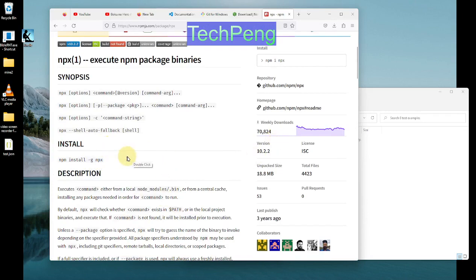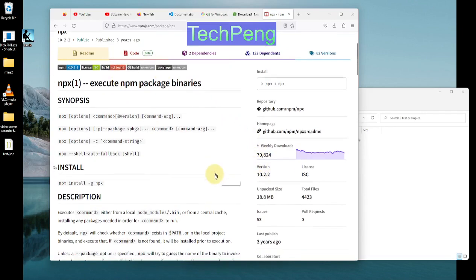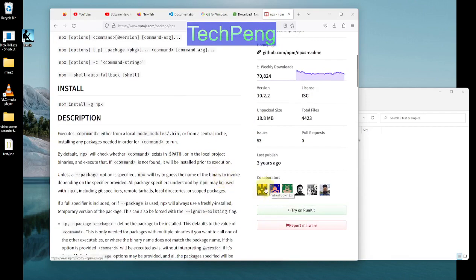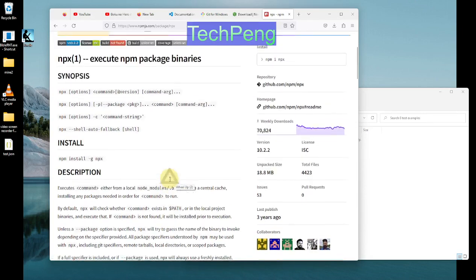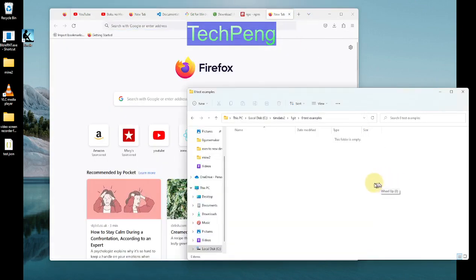So later on, I'm going to run an npx command. If it doesn't work for you, you can run this, and then it should work. Let's see, this was published 3 years ago, but it got downloaded 70,000 times in a week, so it's pretty popular. There's a lot of people who worked on it, so that's a good sign also. Okay, let me think.